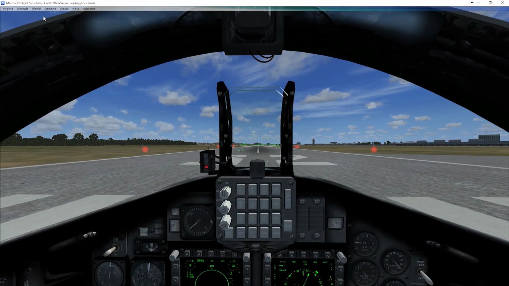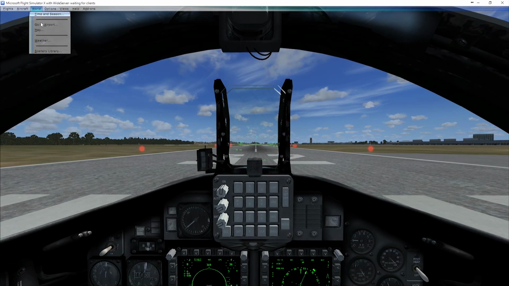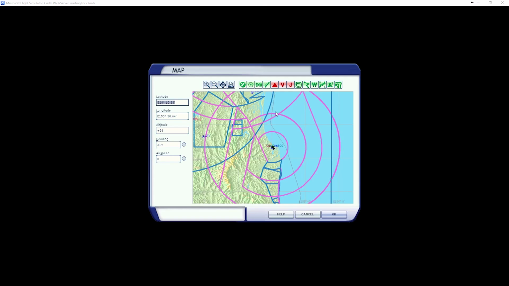So what you need to do before you start anything, just to make sure things don't go pear-shaped, go to World and go to Map. Now, this may seem odd, but you do want to make sure that you've ticked the green button there, and that you're actually able to see everything. What it does is load all the waypoints that you need to load.